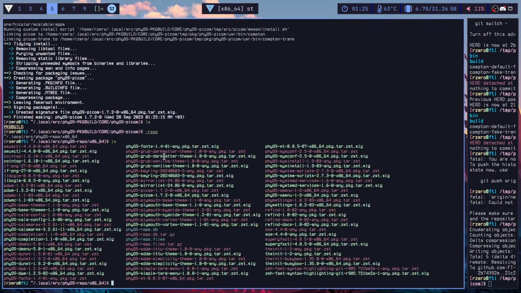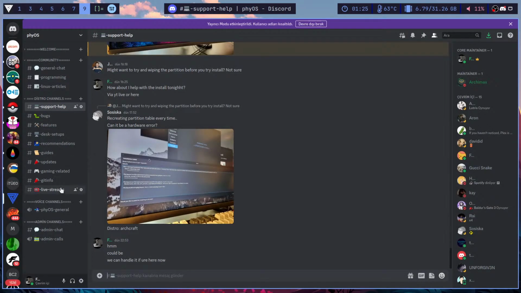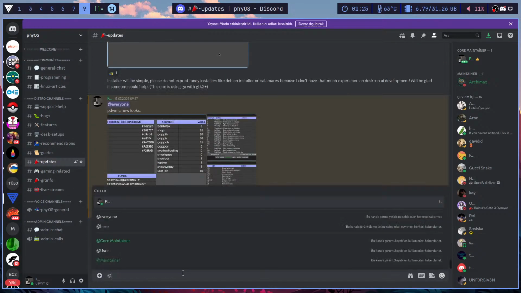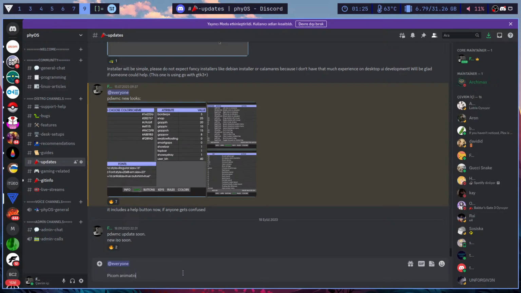Then go to repo and repo add Picom. If, let's go to release and let's add Picom animations.